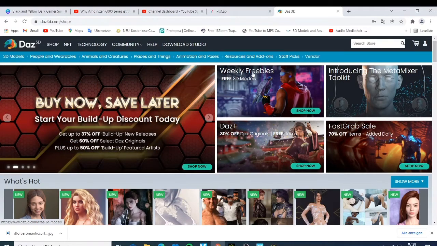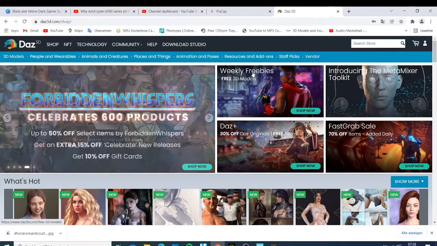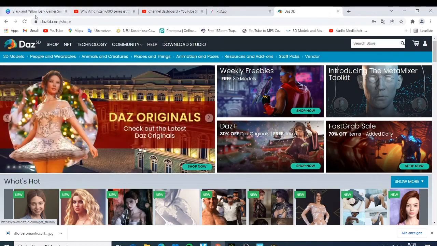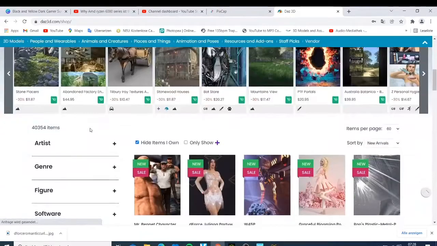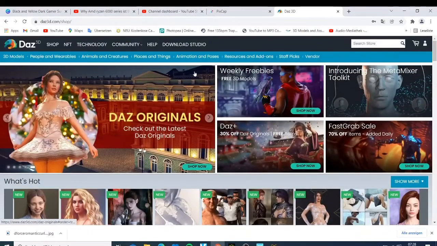The first thing I'm going to show you is how you can download Daz. Go to your computer and write Daz3d, like you can see here. They open this page for you with so many resources that you can buy. We also have some weekly freebies and free models. We have amazing things, so you don't need to buy things to get started with Daz.